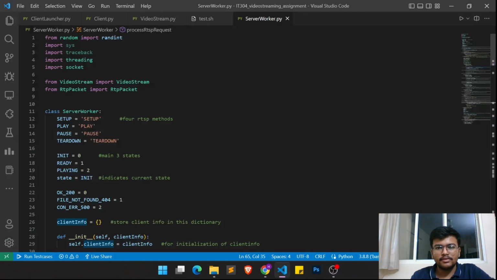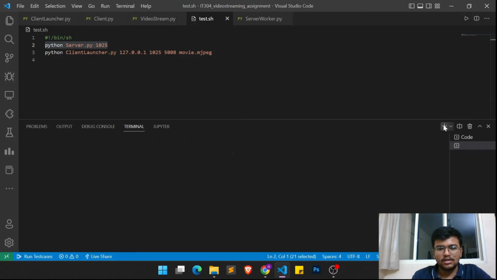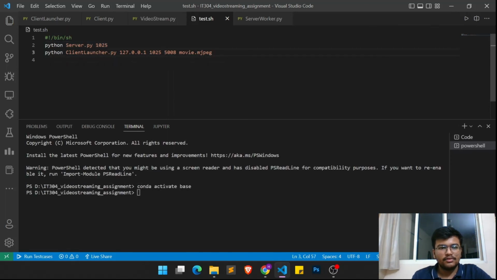Now I will show you the demo of the video streaming. First I'll run the server side and pass the parameter in the terminal. This 1025 is the server port. Then pass the parameters for the client side, in which basically the first parameter is the server address, then the server port, then the RTP port, and the file name.